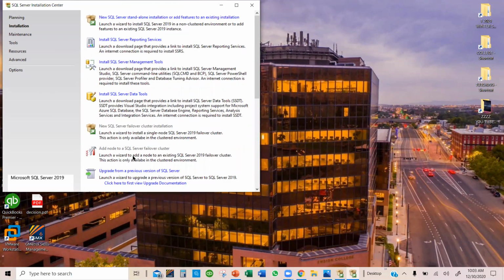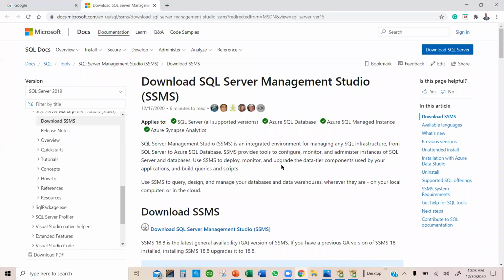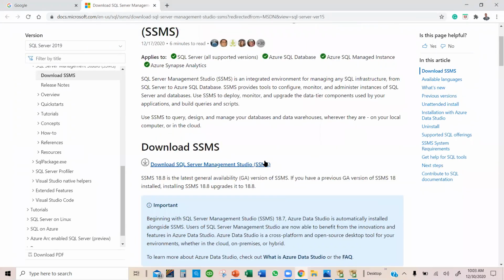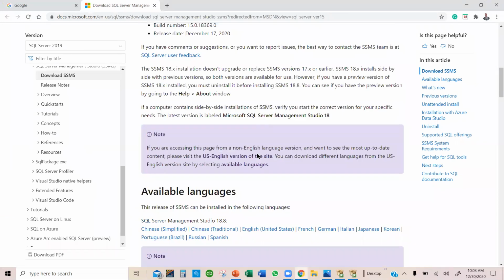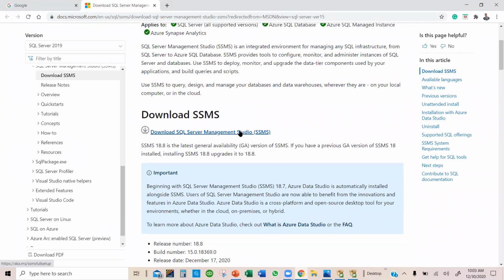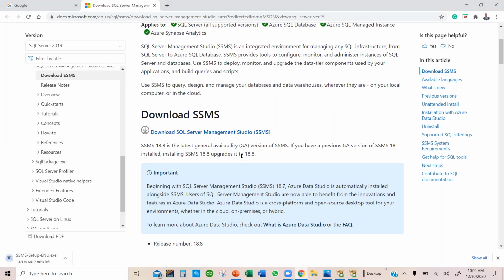The next thing I see, I have a couple of options here, but I'm going to install SQL Server Management Studio. So I'm going to select that one, click on SQL Server Management Studio. This takes me to a Microsoft website wanting me to download SQL Server Management Studio. We're just going to go with the first option, which is this one, download SQL Server Management Studio. So I'm going to click on that to download, and then it is downloading now.